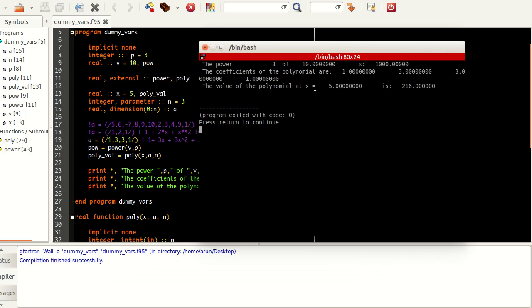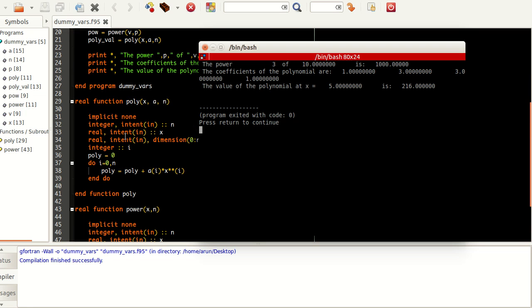1, so it's a polynomial of order 3, degree 3, so you have an x cubed here. So the value of the polynomial at x equals 5 is actually 6 cubed, so 216, and there you have it properly and nicely.